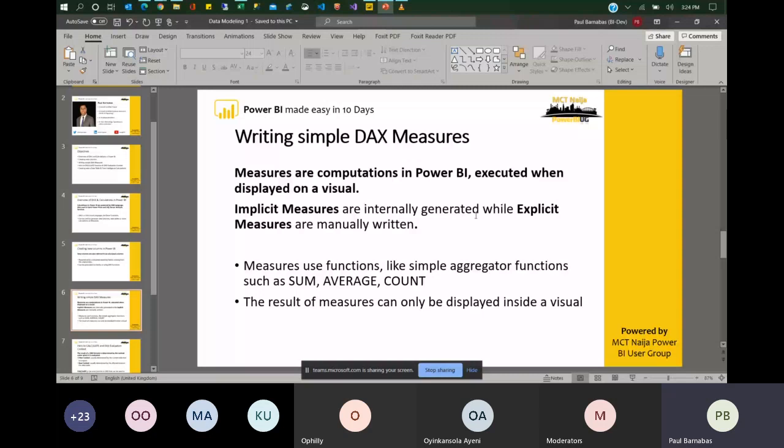One of the beauties of Power BI is that there is an inbuilt attribute called quick measures. What this does is that you can implicitly derive DAX measures. That means the system itself creates the DAX measure for you. It writes out that DAX calculation for you. But for an explicit measure, you would have to write it yourself. We'll see how we're going to go about that.